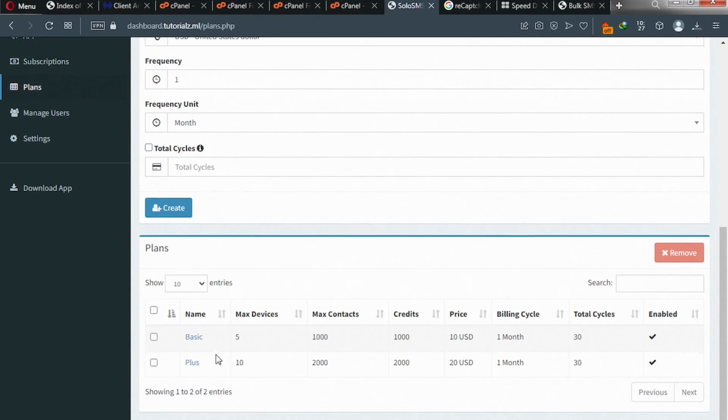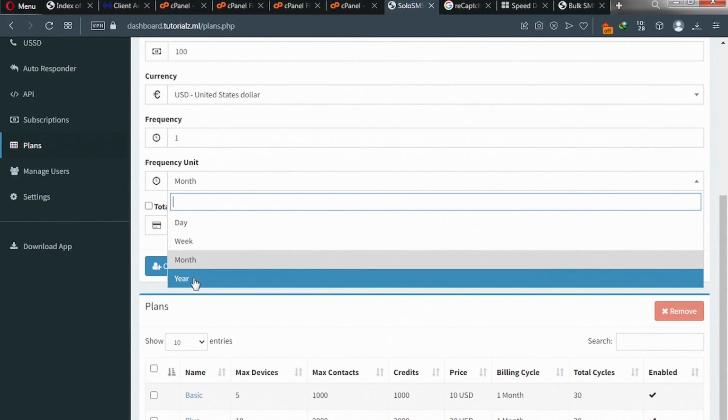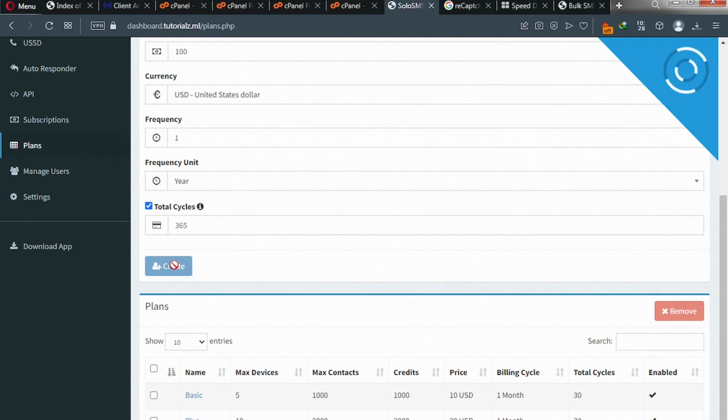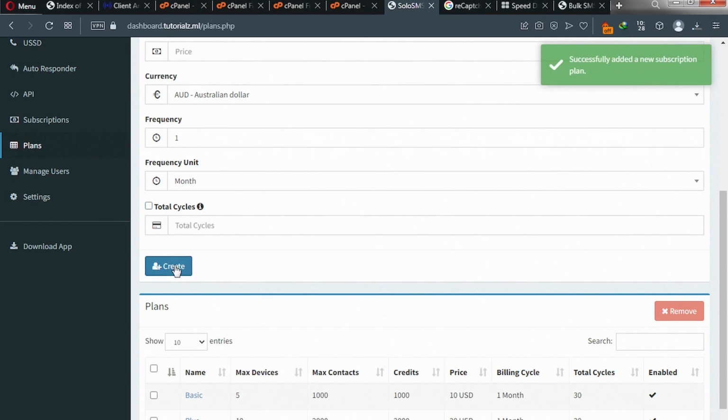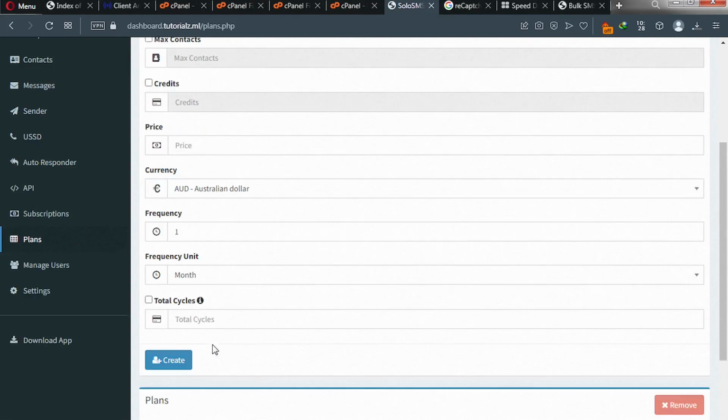Scroll down, and then we have yearly, and then you put 365 days. So just put 365, and then you click on what? Create. Good job. So now we have our 3 plans: basic, plus, and unlimited.